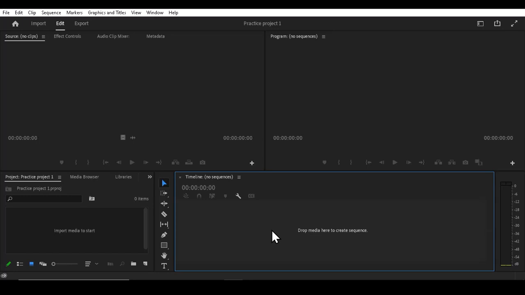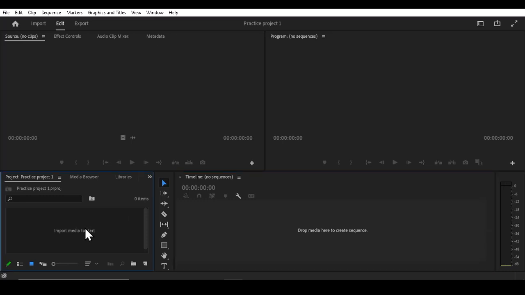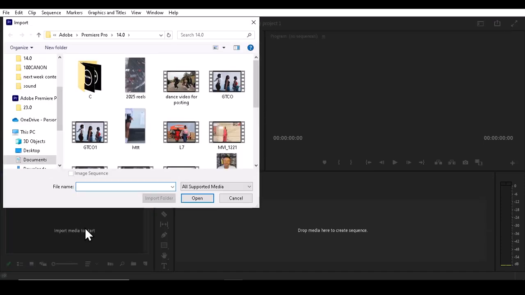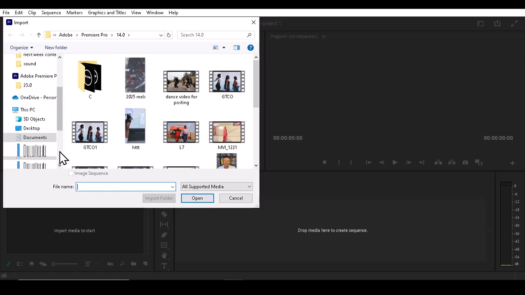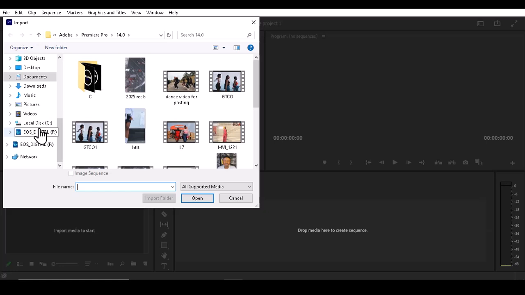So to import footage, the first thing is you can go to the project panel here, at the bottom left. You can do it in several ways. If you click on the project panel like this, just double click on it to take you to your folder, and you can just select any folder that you want to import your footage or your files.